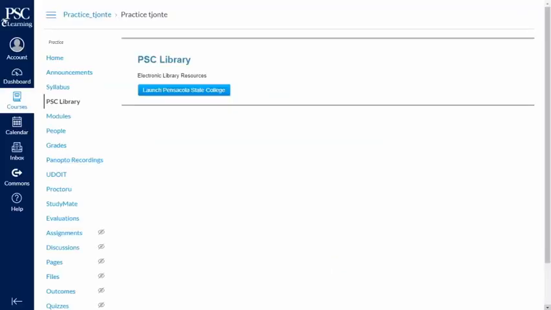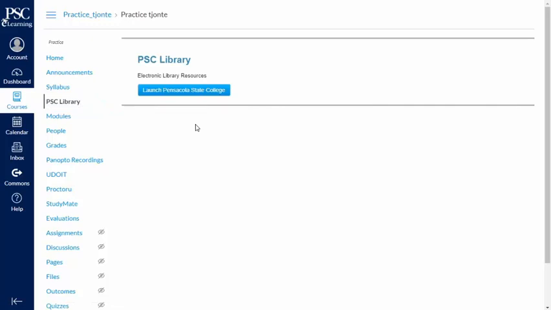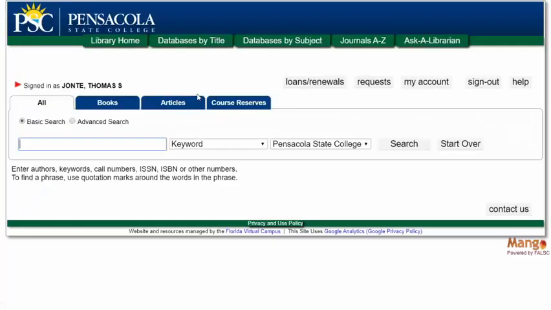Students can also log in using Canvas. In most courses, on the left side of the page, along with your syllabus, modules, and grades, there should be the PSC Library button. When you click on that, you'll be given one more link that says Launch Pensacola State College. This will automatically log you into the library's resources.